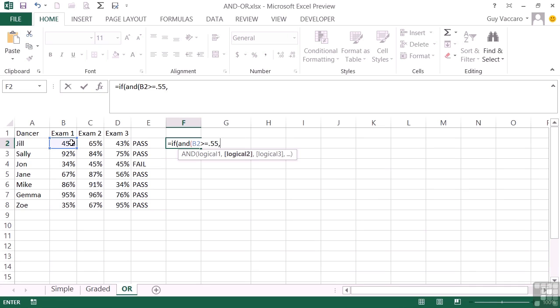but my second logical test I'm going to replace with an OR, so effectively I'm embedding the OR inside the AND, and we can say OR, the second one greater than or equal to 0.55, comma, third one greater than or equal to 0.55, close the OR, close the AND. So here we have a positive result if either of these is greater than or equal to 0.55, i.e. they've passed.